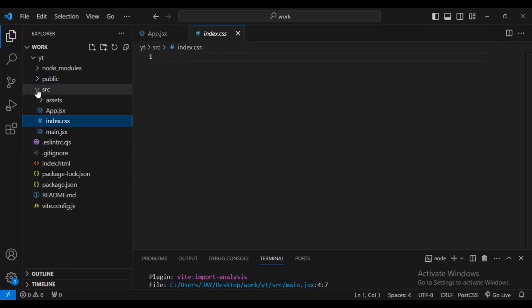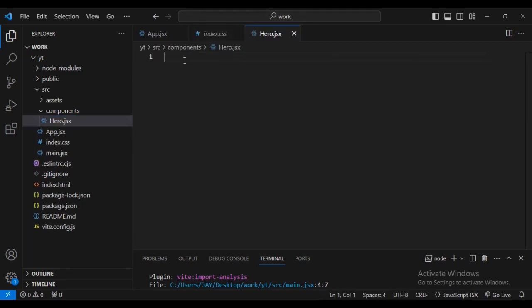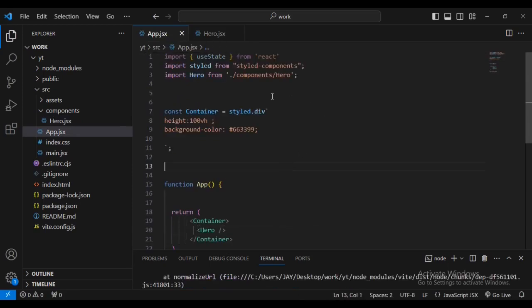Let's come inside our source folder. I'm going to create a new folder which I shall call components. Then inside this components folder we are going to create a file that we shall call hero.jsx. Now inside this hero.jsx file I'm going to create a function with RAFC. This is the shortcut for creating a function. So what we're going to do, we're going to import this hero component here. So we have successfully imported.